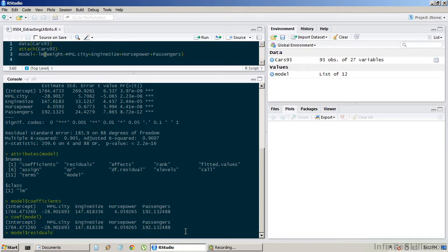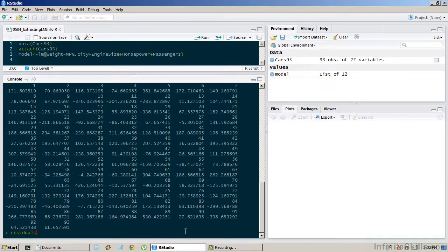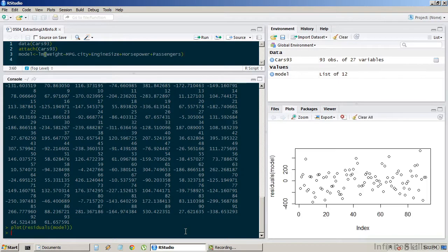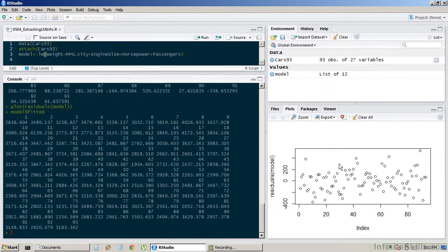This works similarly for other attributes of this linear model. For example, I can extract the residual of each observation using the dollar sign followed by residuals, or I can use the residuals function to pull them out. Here's a simple plot of our residuals. If you want the fitted values, you can pull those out as well.